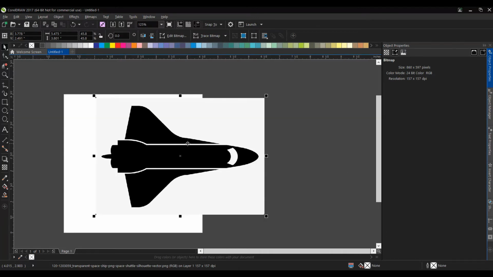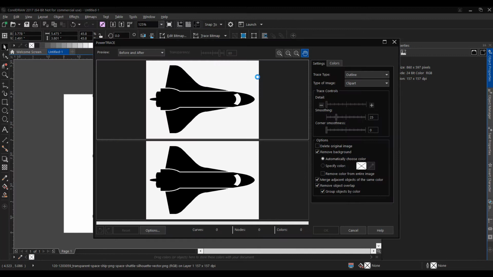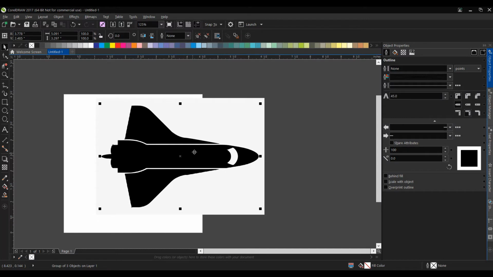Then we're going to do the vector conversion on this image. To do that, we'll just go up to Trace Bitmap, Outline Trace, and we'll select which of these best matches what we're working with. So we'll do clip art, just like so. We'll hit OK, and as you can see, it did that automatically.